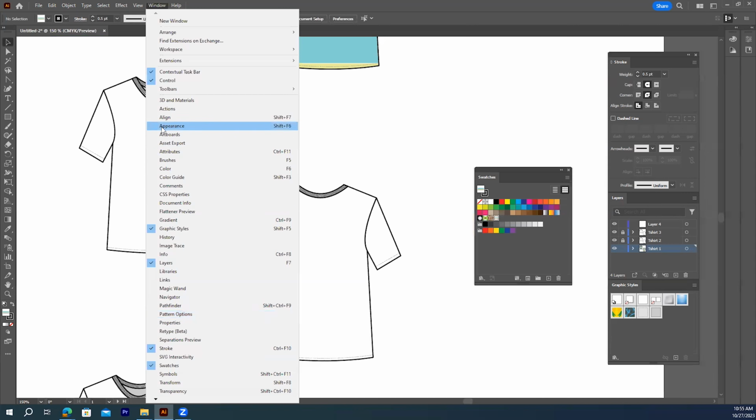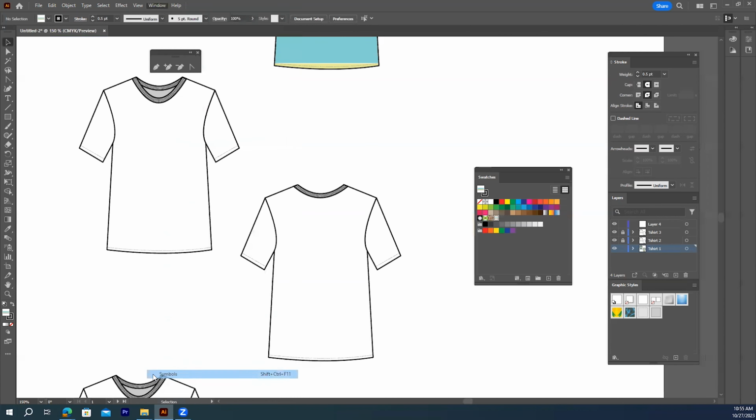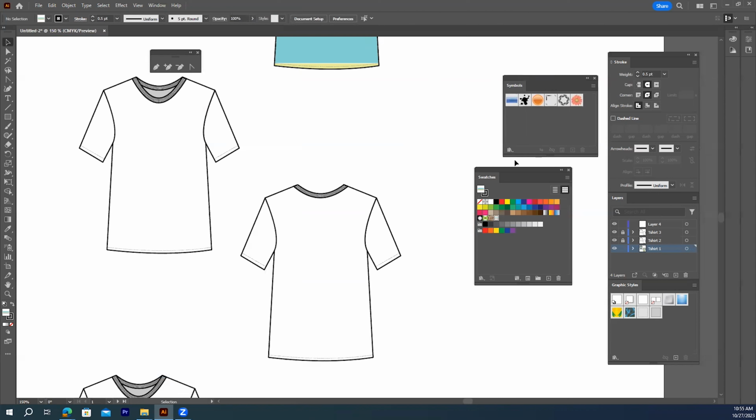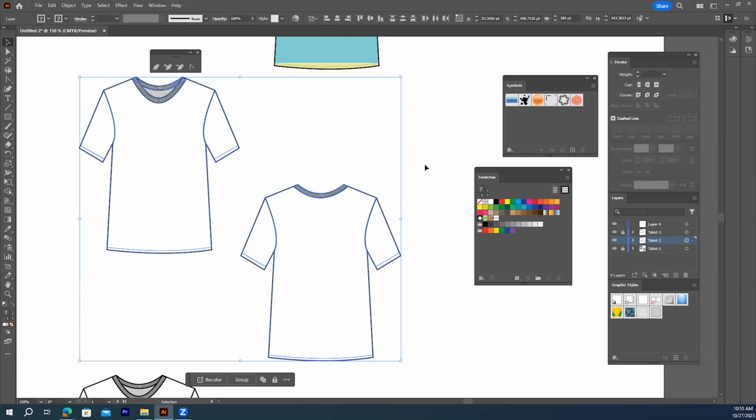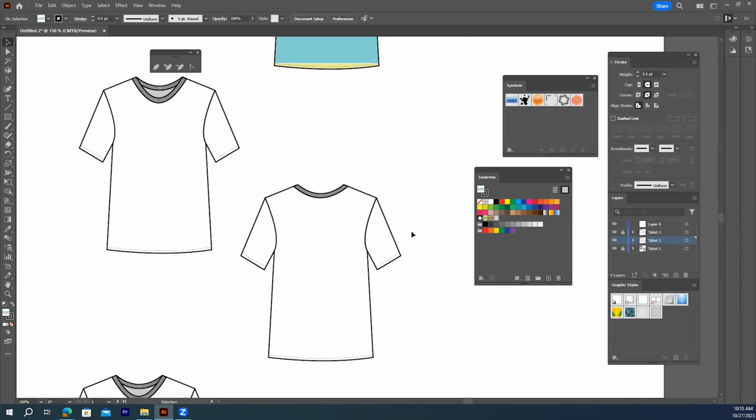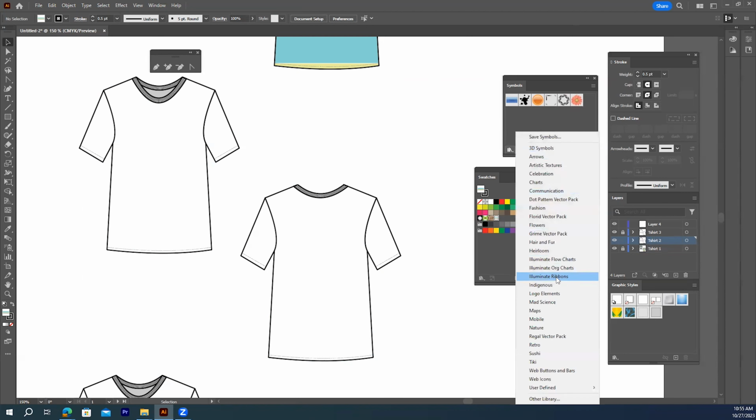So open your symbols. And yeah, make sure you first you lock your first t-shirt, and we are working on second t-shirt, so click on that. Okay. Now we are in this layer, and yeah, so we have several symbols here. Okay, so you can use them, or you can create your own, and you can create your own symbol and you can save that.